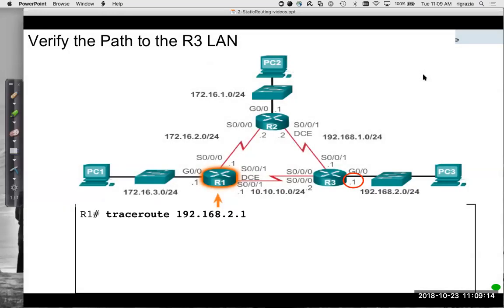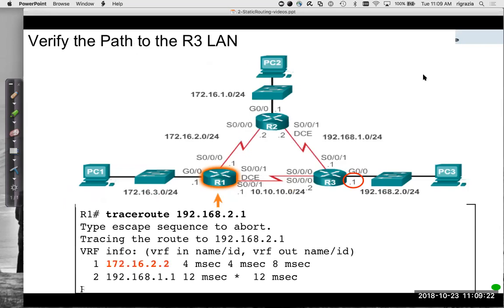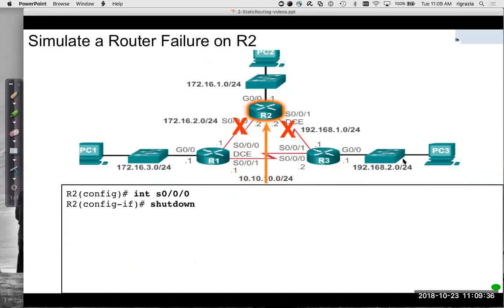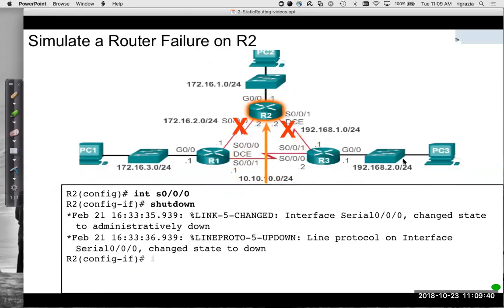Let's verify that the path to 192.168.2.0 using this default route is going through R2. We do a traceroute, and we can see that the first hop is 172.16.2.2. So it is going through 172.16.2.2 to get there. Let's simulate a router failure. So I'm going to shut down both links on R2.